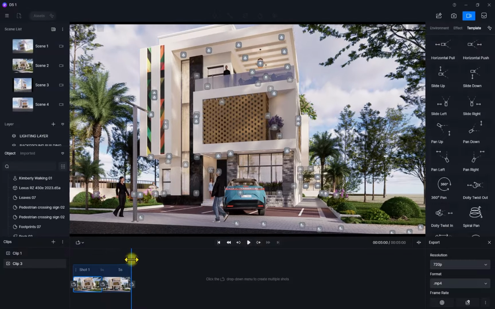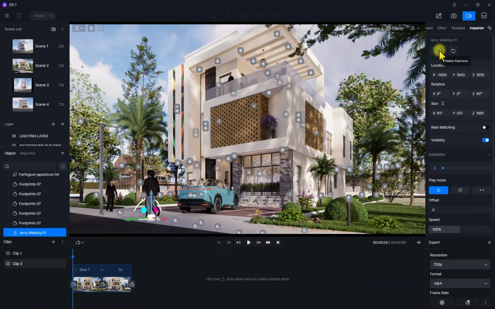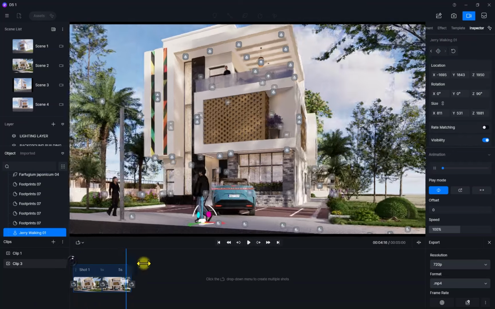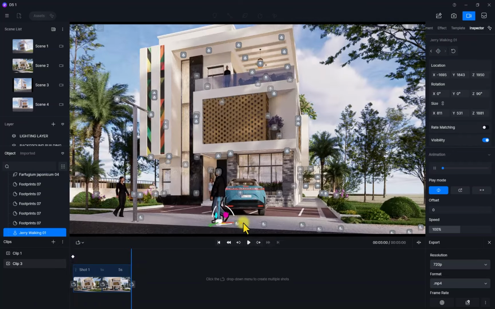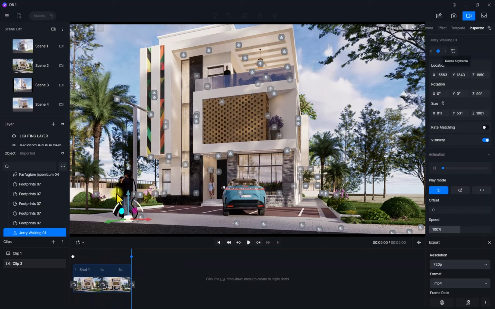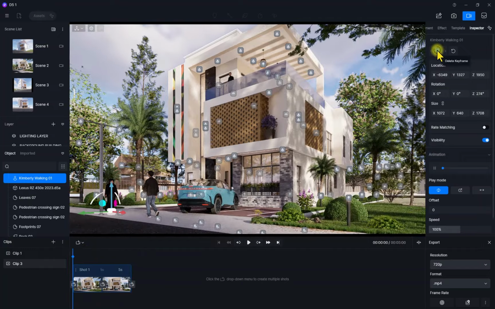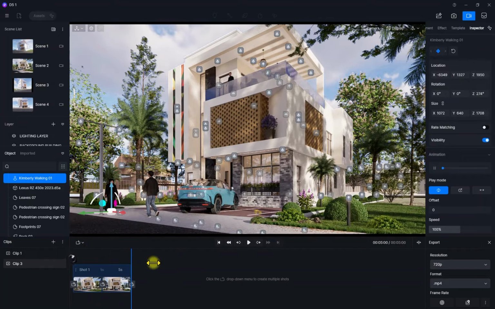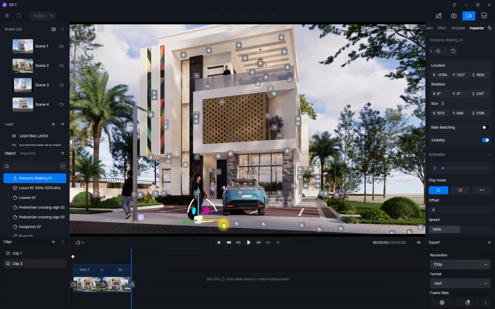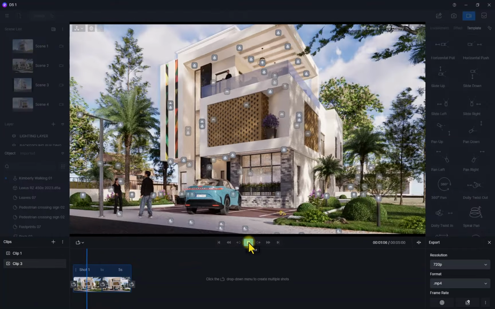So now I'm going to do the same thing. I'm going to animate these two people. I'm going to click on this guy, click on this, then click on move and add another keyframe. The same thing for this lady. I'm going to go back to the start of this video, click on add keyframe here, move this to the end and just move the lady here, then add another keyframe. Then I'm going to click on play.